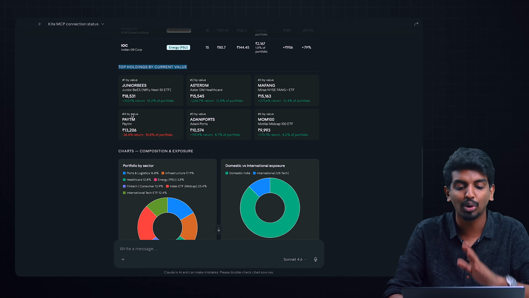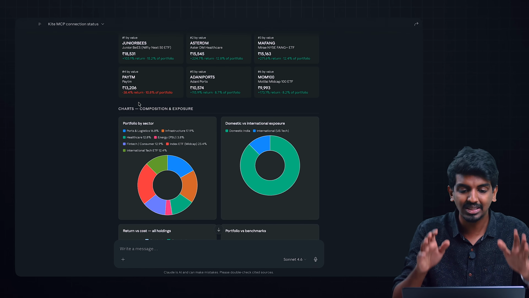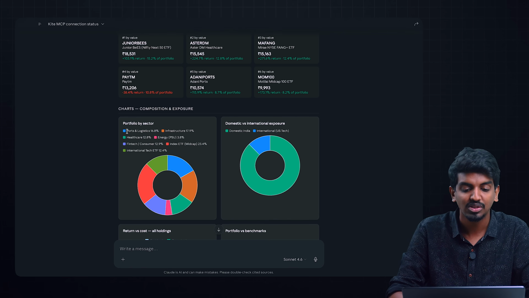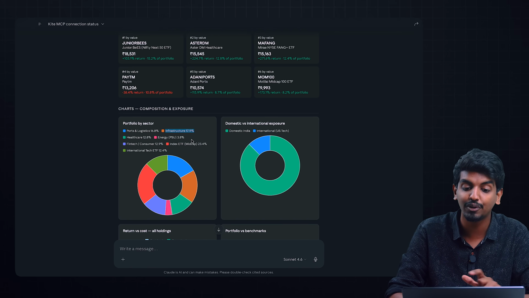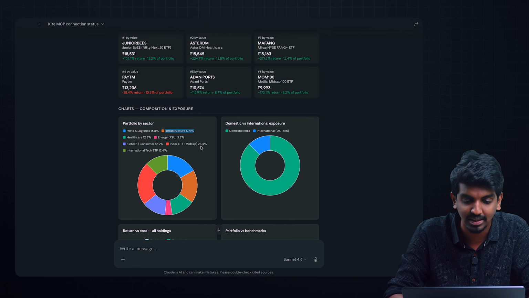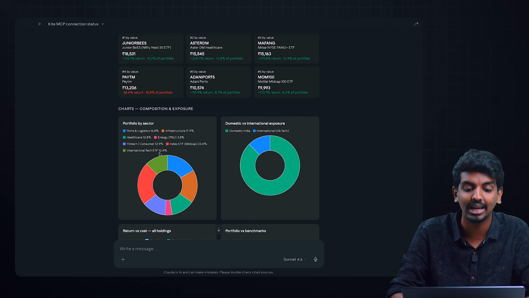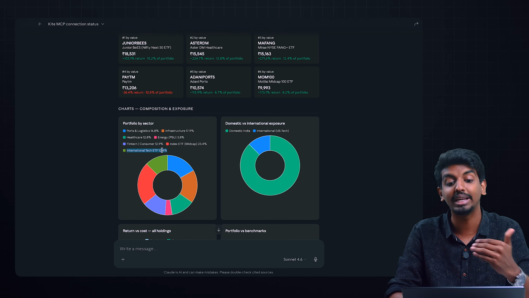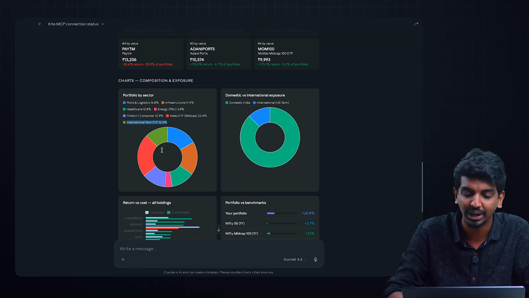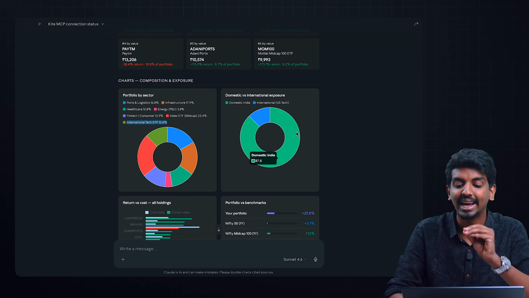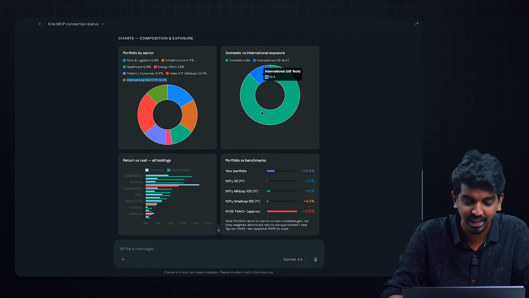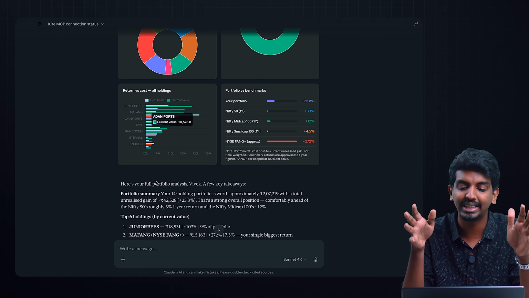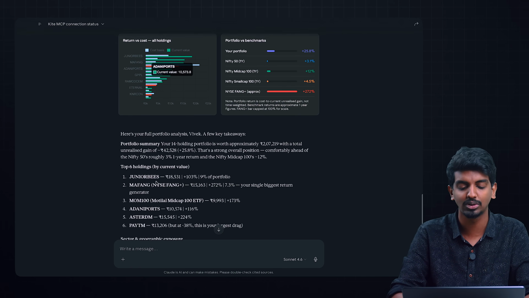So it has shown me the top holdings by value. It has given me a chart of composition and exposure. So you can see ports and logistics are one of the highest holdings in this account. Infrastructure is nearly 18%. There is index ETFs, and there is nearly 12% of international tech ETFs also in this holdings. You can see 87% is domestic holdings and 12% is international holdings. And you have a detailed dashboard of a lot of other values also.